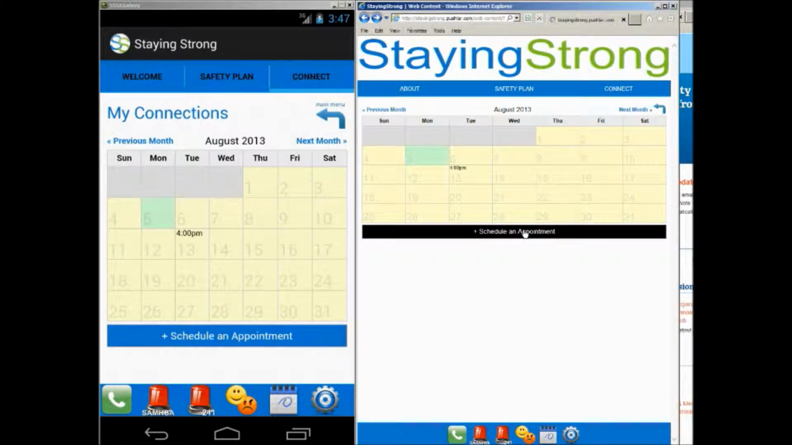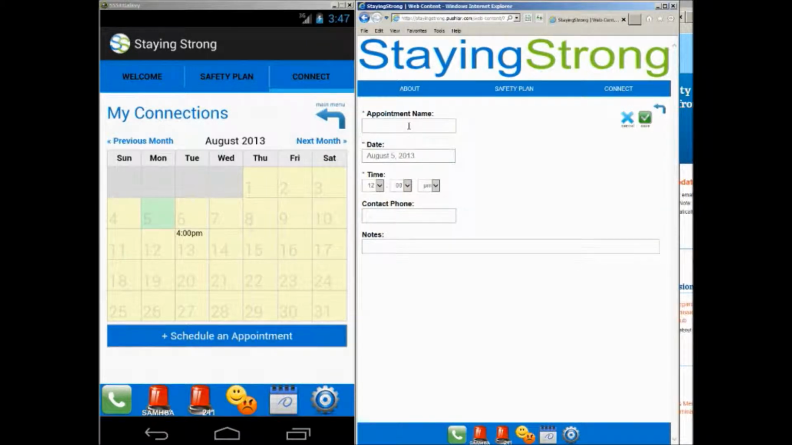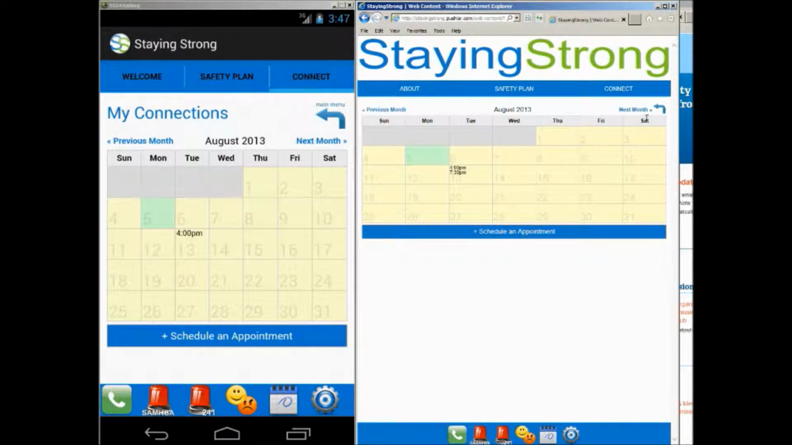Let's schedule an appointment. Since I didn't select the date, I hit the button. It defaults to the current date, but I'm going to make that one the 13th as well. And we're going to call it another appointment. And we'll make it for 7:30. And put a fake number in. And now you see both the 4 o'clock and the 7:30 one there.